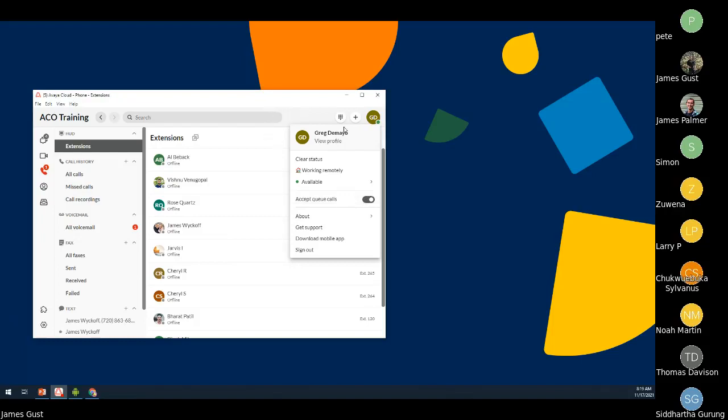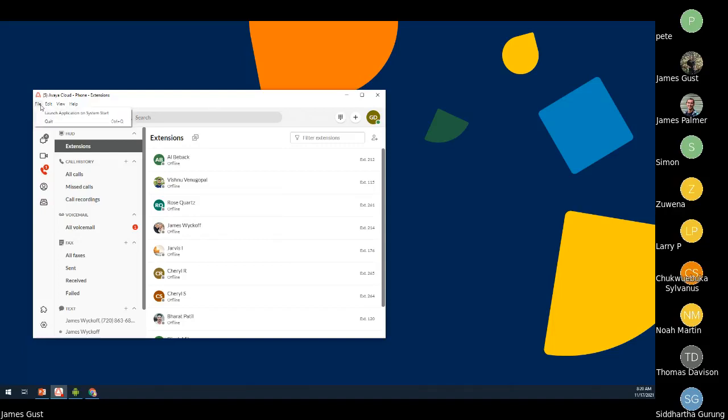So now we're going to take a look at some useful settings. First thing that you'll want to do when you get the application installed is go into the File menu, and then you can select Launch Application on System Start. You do need to have the Avaya Cloud Office application open and be signed in to take calls on your computer. It can be minimized, you can send it down to the taskbar, but it does have to be running and you do have to be signed in.